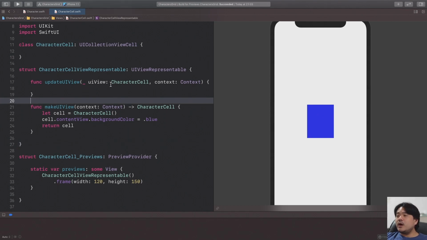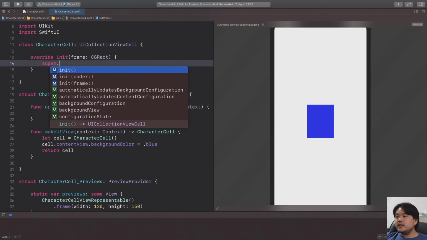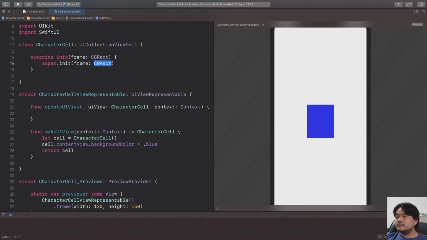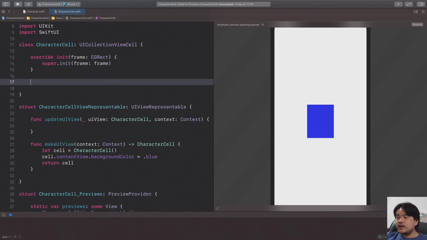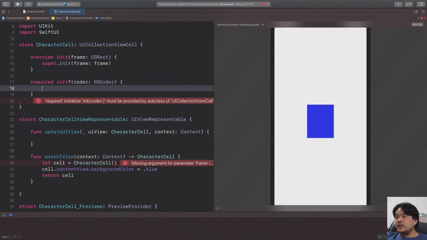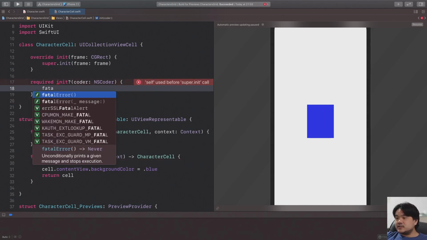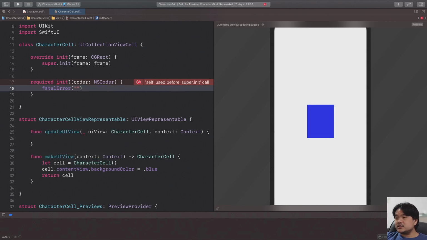As we're going to build the UI with auto layout programmatically, we need to override the init frame initializer. Here we just need to call super.init frame, passing the frame. We need to override the required init coder here. As we are not going to initialize this using XIB or storyboard, we can just declare a fatal error passing a string of XIB storyboard is not supported. This will crash the app if we try to add it inside a storyboard or XIB.